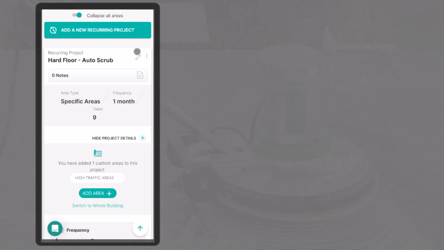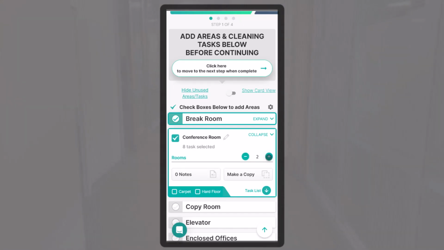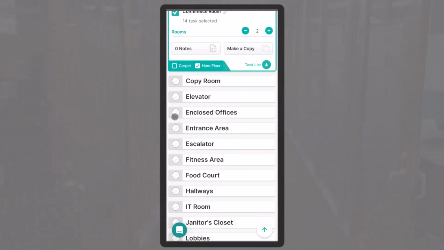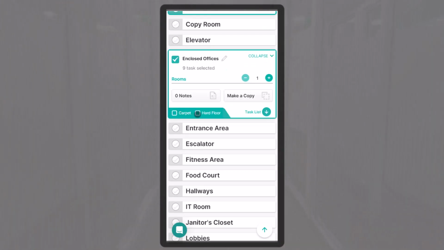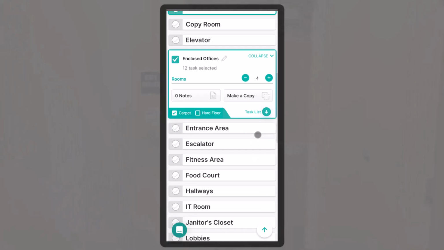So while you're walking through the building and you're going through here and you're clicking on all the areas, you've got a couple of conference rooms, you're taking the flooring types, and then you come across, let's say, some enclosed offices that have carpet, and you want to count some of those. You are building your scope of services at the same time. Let me show you what that looks like.